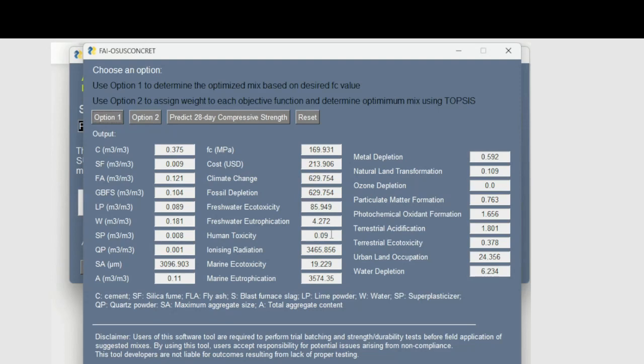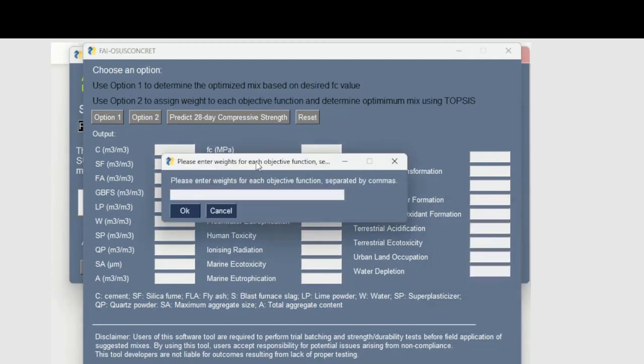The second option enables us to assign weight to the 19 objective functions based on specific project requirements and determine the optimal sustainable UHPC mixture. This is done by resetting the software with the reset button and selecting option 2. Now we need to enter the weight for each objective function separated by commas. For demonstration purpose, let's assume equal weights for all.